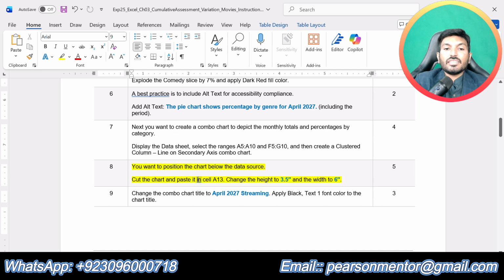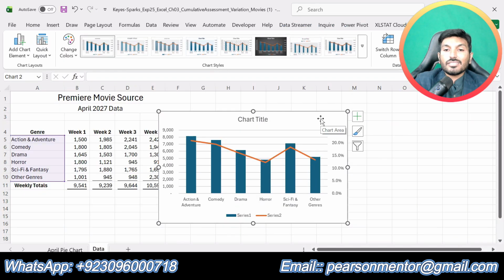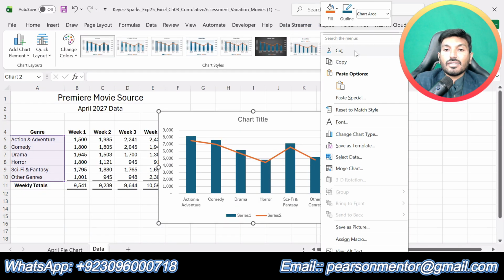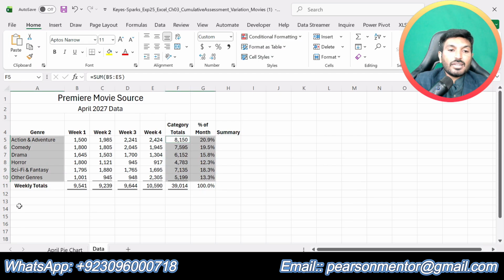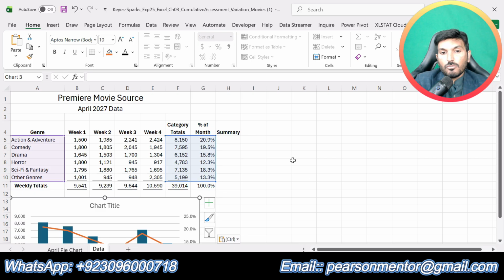Step number 8 is saying you want to position the chart below the data source. Cut the chart and paste it in cell A13, then change the height to 3.5 and width to 6. So first right click on the chart and click cut. Go to cell A13, click in cell A13 and click paste. So we have moved the combo chart to cell A13.